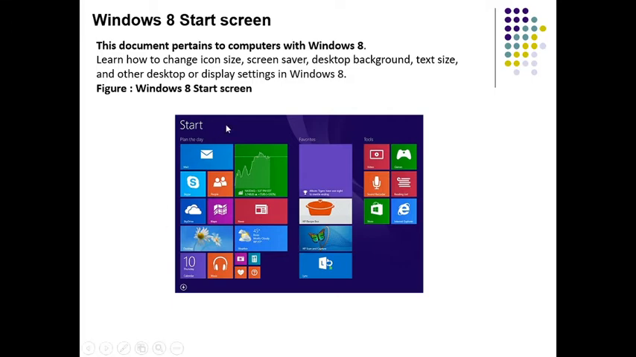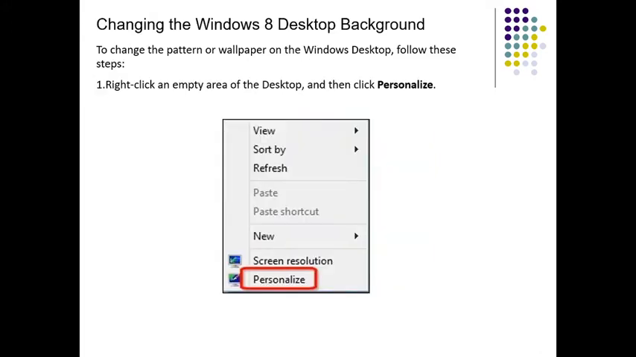This document pertains to computers with Windows 8. Learn how to change icon size, screensaver, desktop background, text size and other desktop or display settings in Windows 8. Okay, students. Now, let us see one of the desktop properties, how we can change it in Windows 8. Now, we are going to discuss changing the desktop background in the Windows 8 operating system.